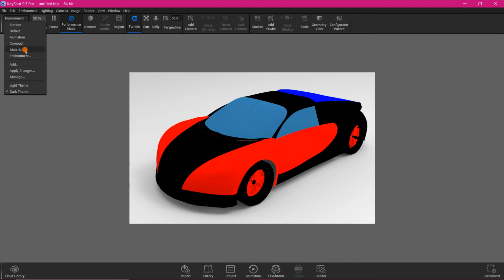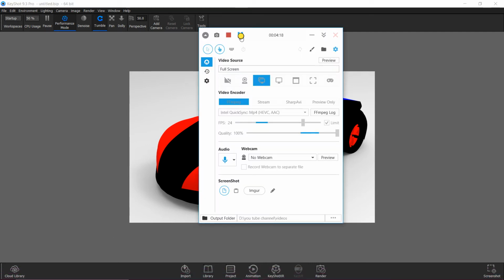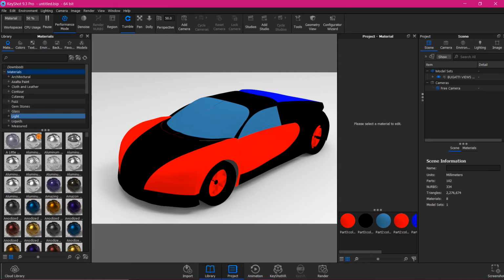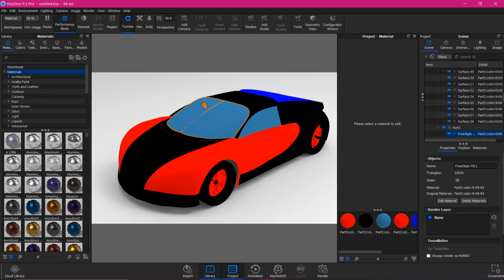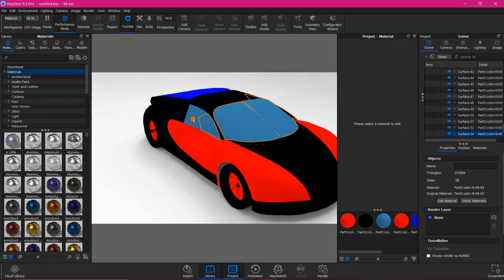Now I'll try to change the background. I'll just tell you how to change. So you can just click on this startup and then change it to material. Click on material. So you can add materials even here. So I'm selecting this part, this one, this one, this one, this one, this one, and even this one.